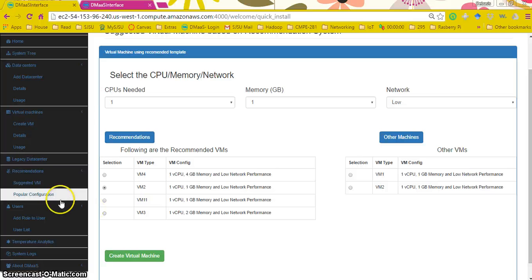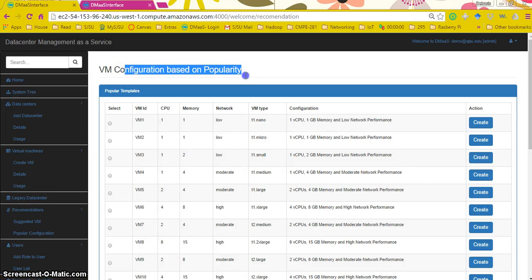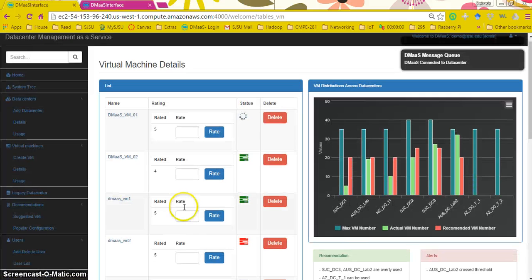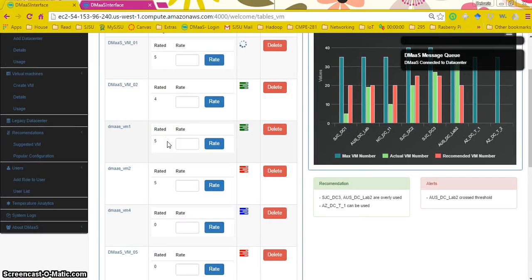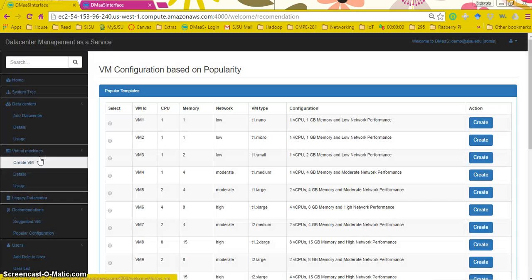Coming back to the virtual recommendation, we can also have this VM configuration based on popularity. This is how, based on the rating that you gave on the create details page, the recommendation engine processes the rated values and provides a set of configurations that the user can choose from.